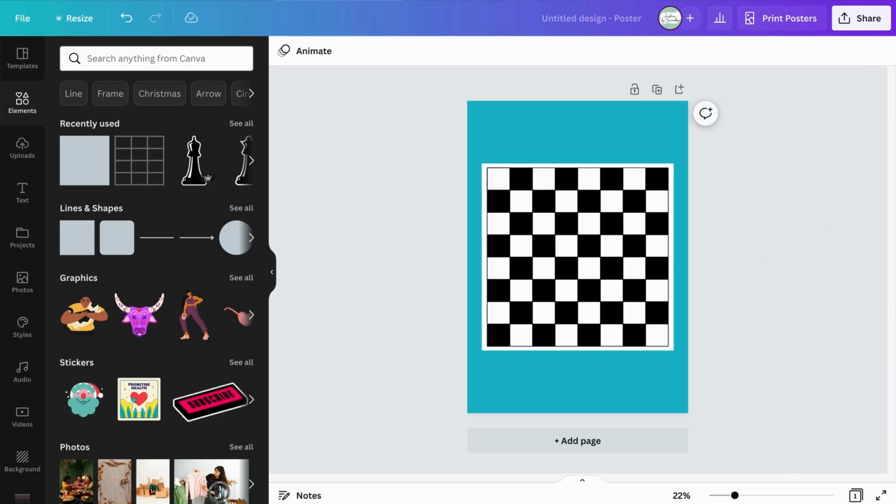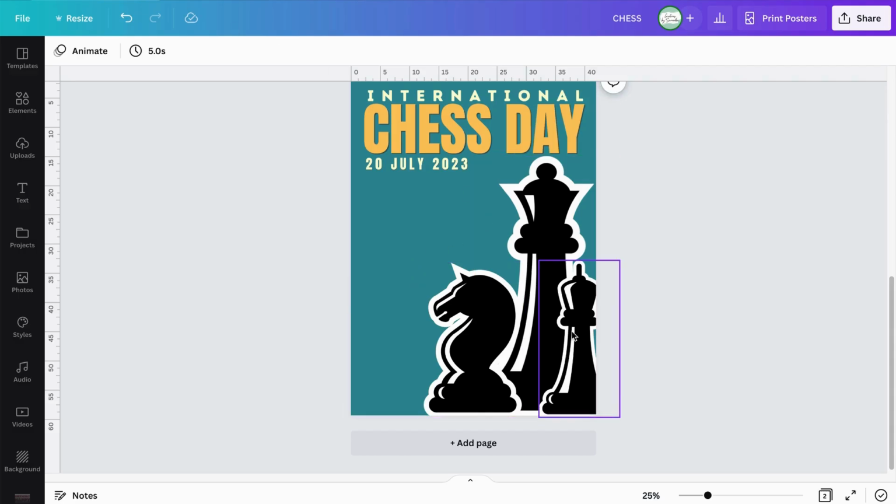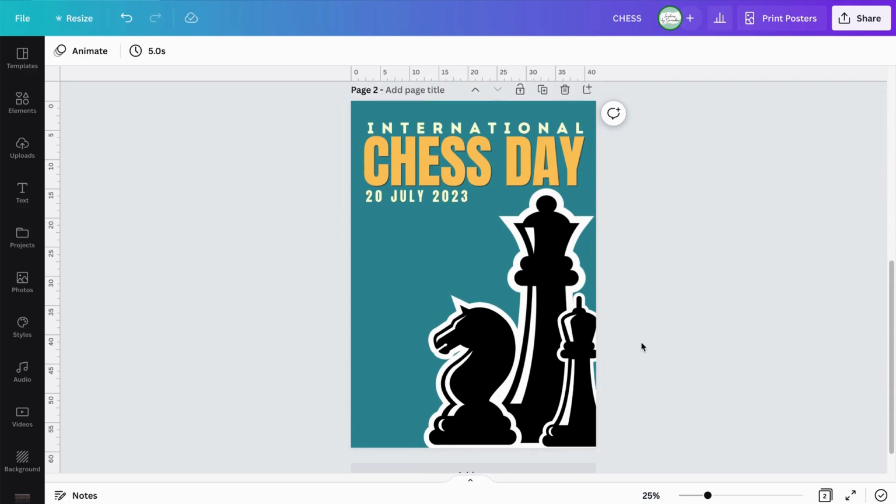Okay. And then I've already created a chess poster, as you can see here. And I'm just now going to add the board, the chessboard, onto where I want it on this poster.